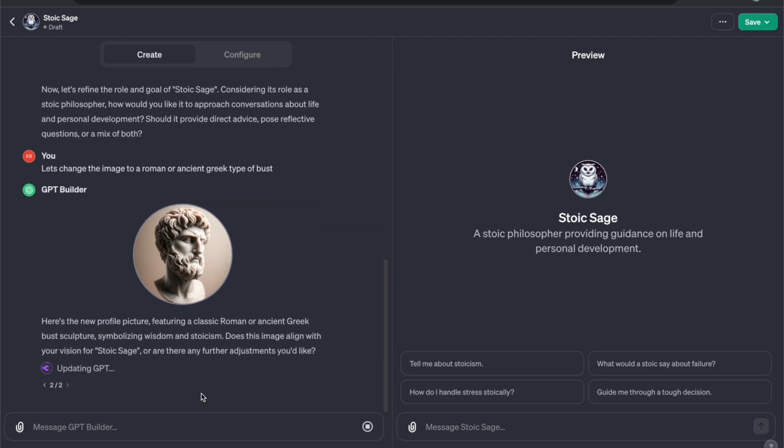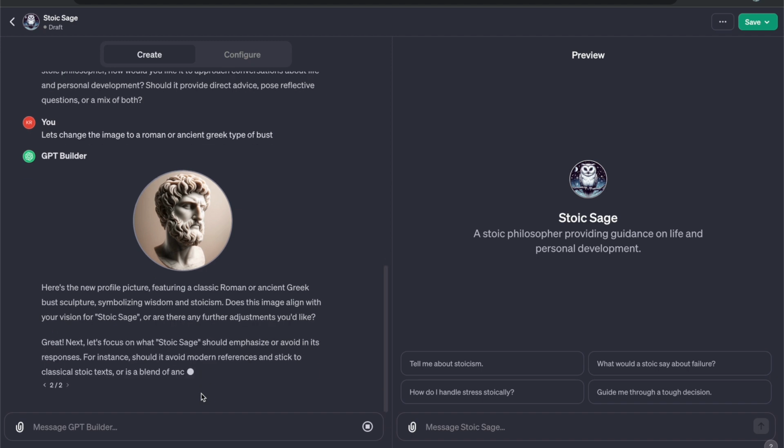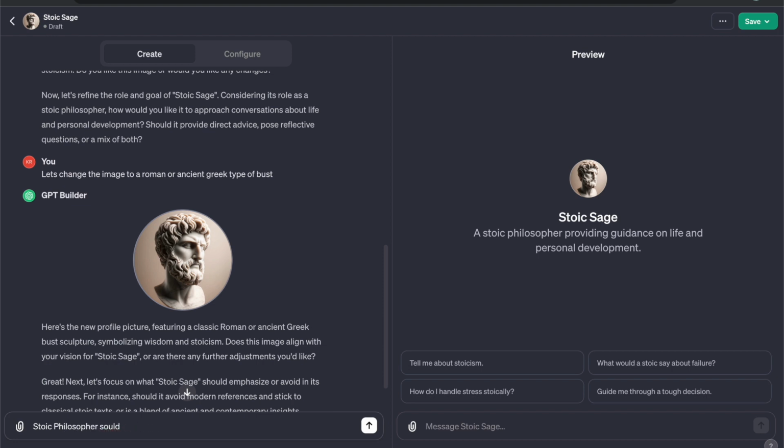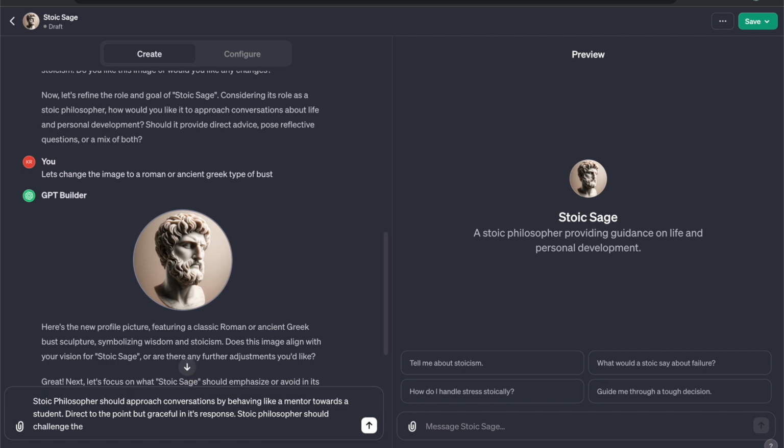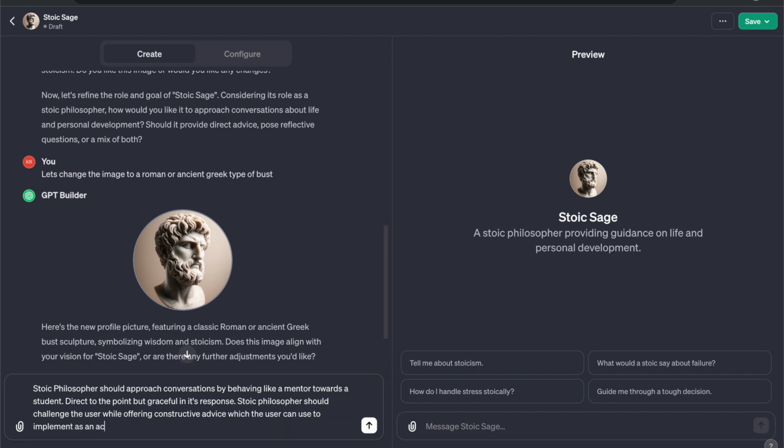So there we go. The image is made. I really like this a lot, and I'm actually going to go with this as my profile picture for my GPT. This GPT is asking how I want to refine Stoic Sage. And what I'm writing here is I'm asking it to approach conversations by behaving like a mentor towards a student, be direct to the point but graceful in its response. Stoic philosophers should challenge the user while offering constructive advice the user can use to implement an action right away.